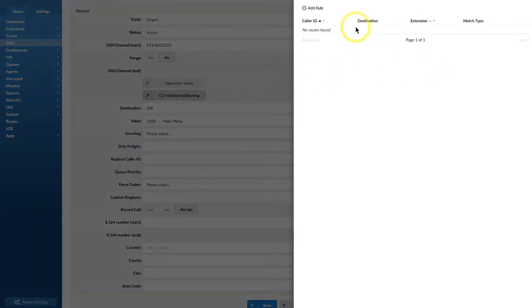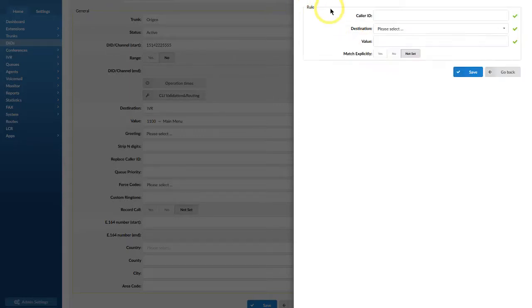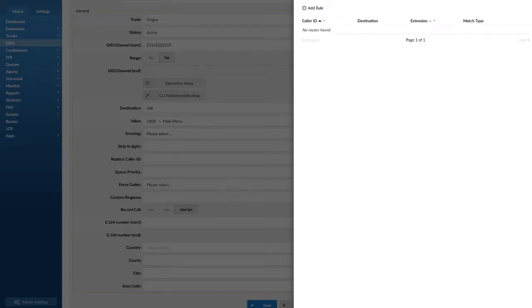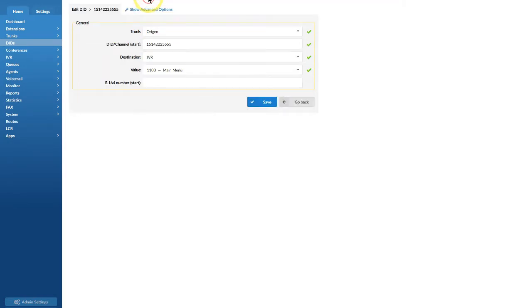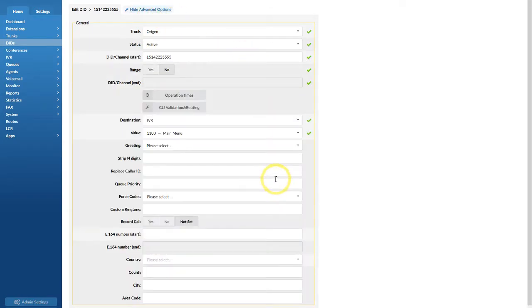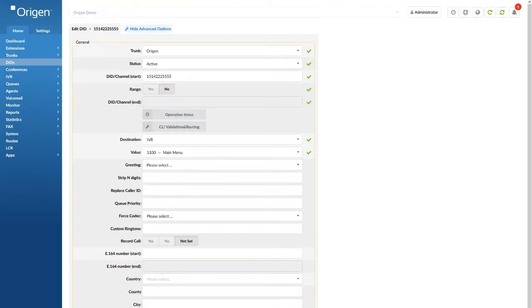One of the things I could tell you is you have CLI validation and routing. So for example, if you have a toll-free number that covers multiple territories, you can actually decide based on territory where it goes and whatnot, and then you have a lot of other routing information that you can control on this particular phone number. Once again, simple basic view if you just want to get it done, and you have your advanced view if you really want to have full control of what you're doing.